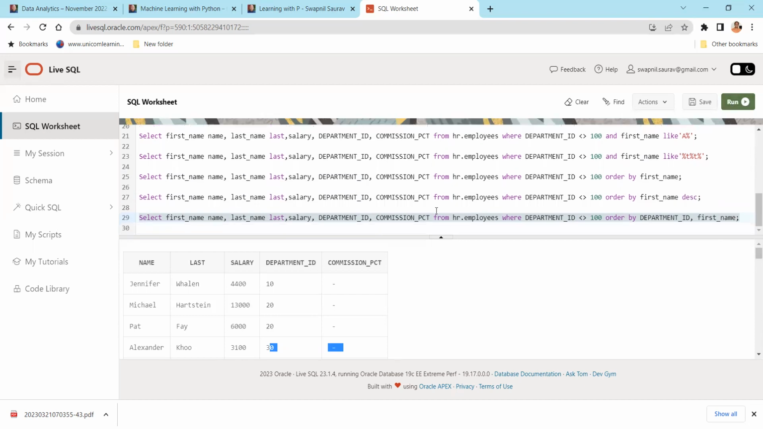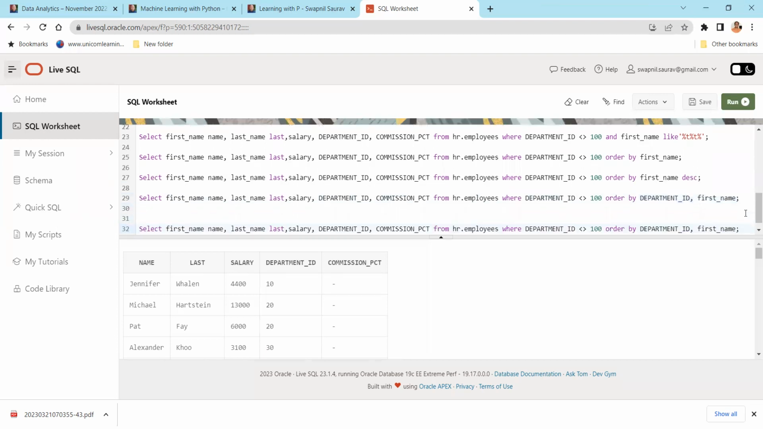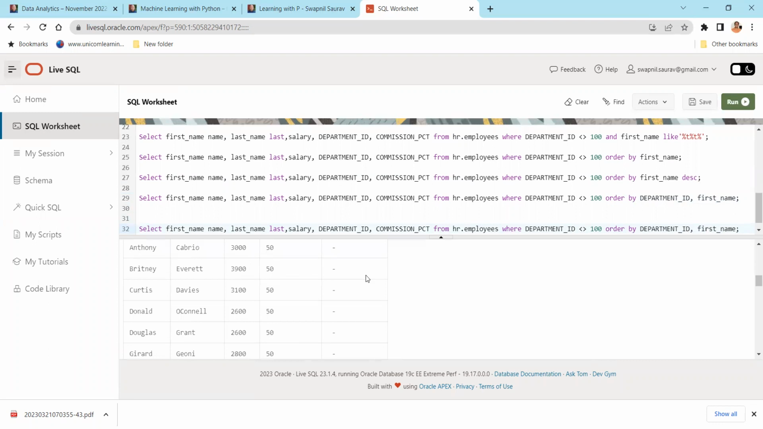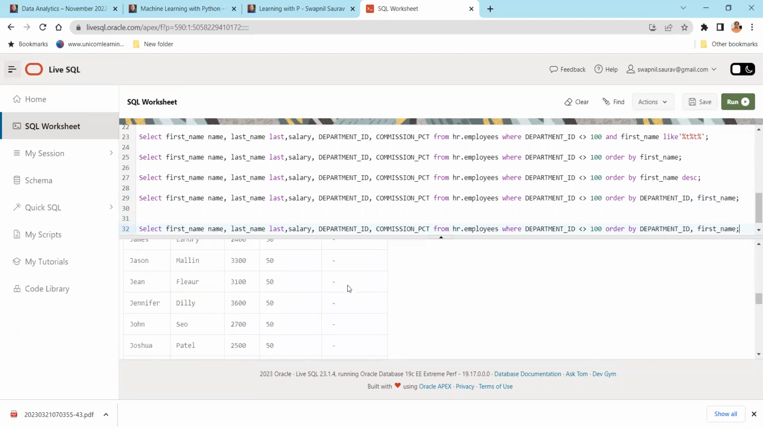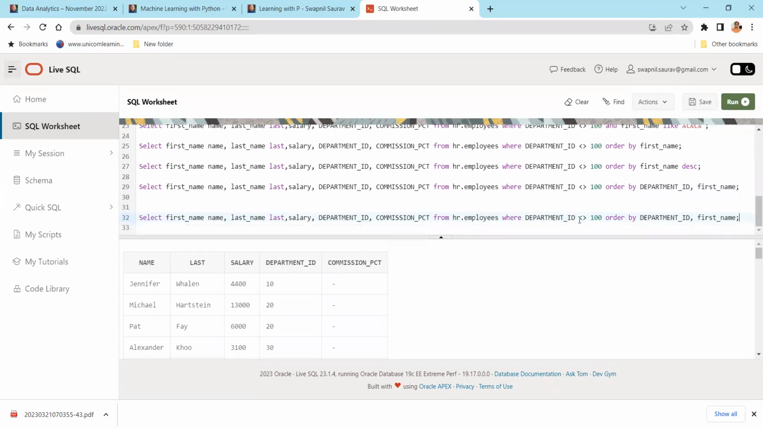Now let's say I want commission. Okay. So you're getting, see, this is doing this order. So whether you get null or not doesn't matter, right? Now I want null first. So okay, let me do one thing. Let me simply run this query. Select query.